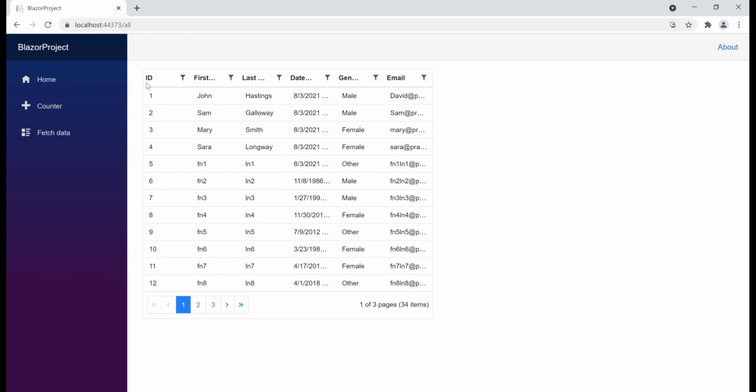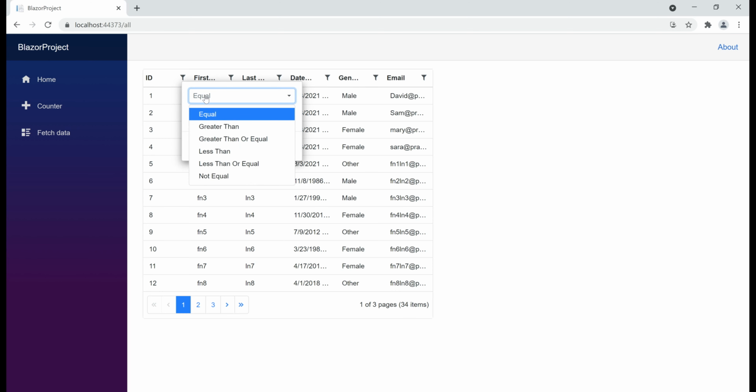Notice now next to every column header text, we see a filter icon. And when I click on it, we see the filter menu in action. First, we have a drop-down list here with a list of operators that we can use, and then a text box here to type our filter value. Basically, the user interface of this filter menu is based on the underlying column data type.